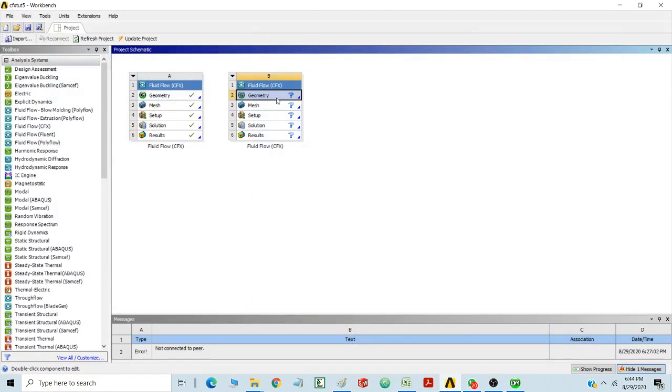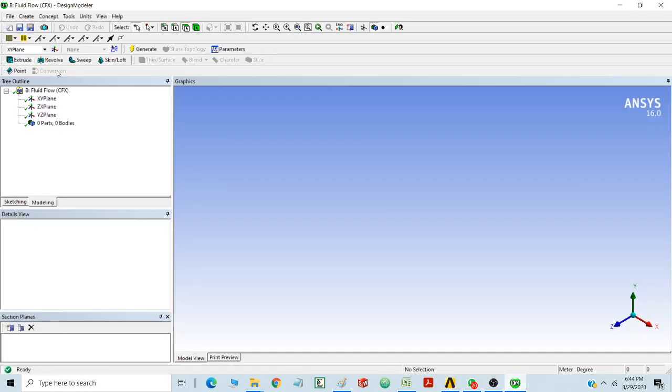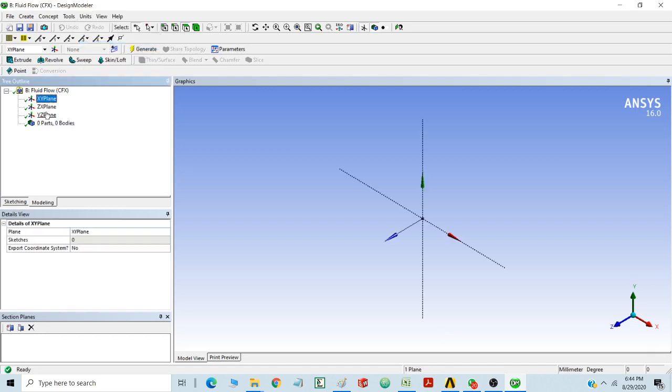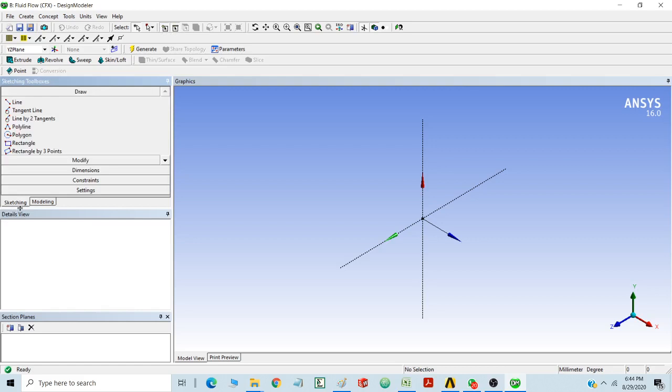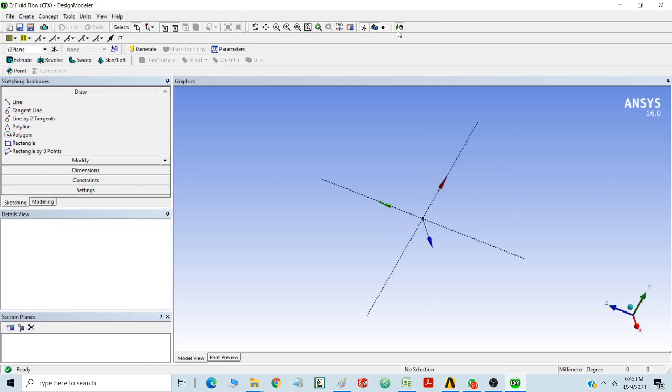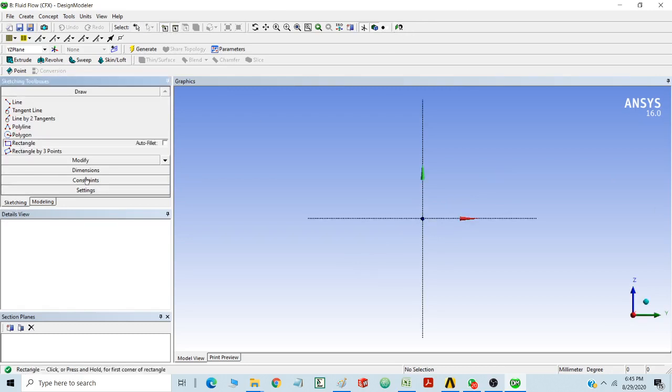I'm going to double click the geometry because I have to create a geometry. So this was opened here. First of all I have to select the unit, so I have selected millimeter. Now I have to select the plane. I have selected the YZ plane, because I want to have the flow in the X direction. Then I will look at this particular plane and draw a rectangle.